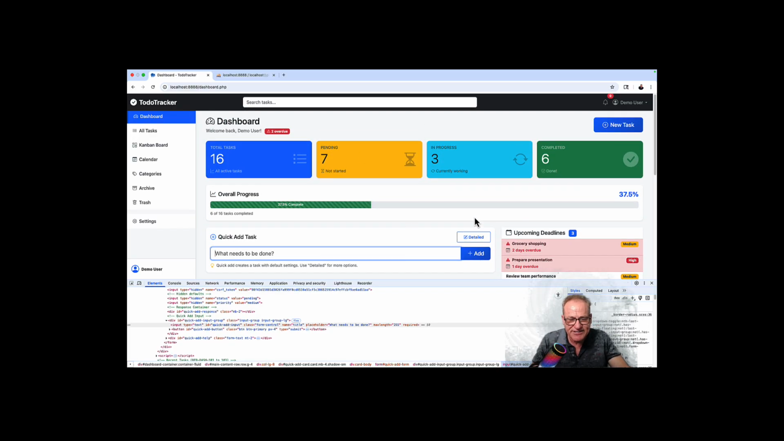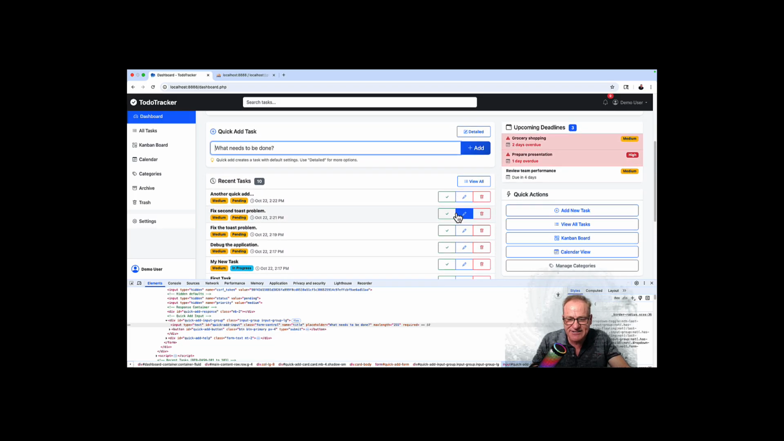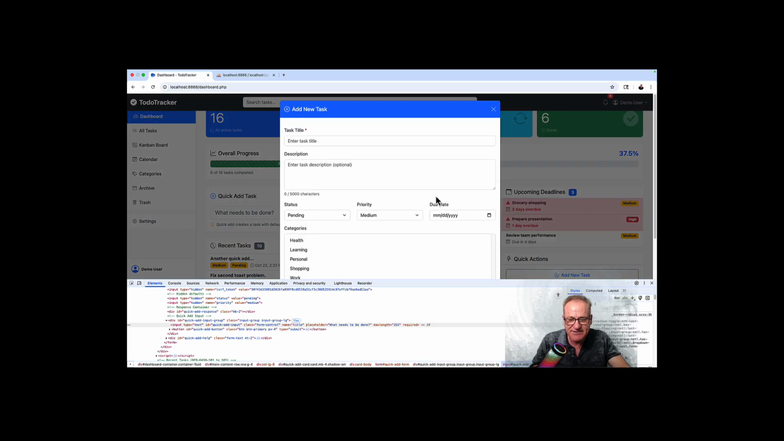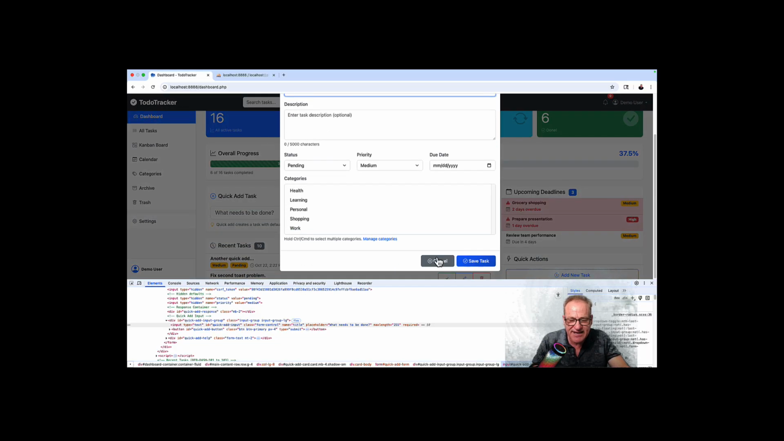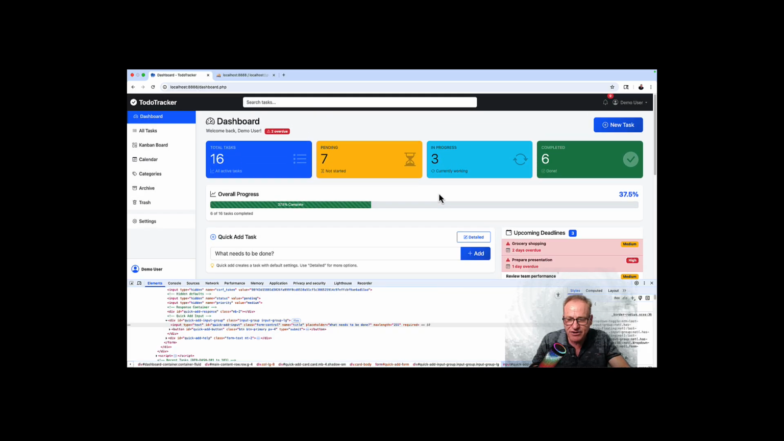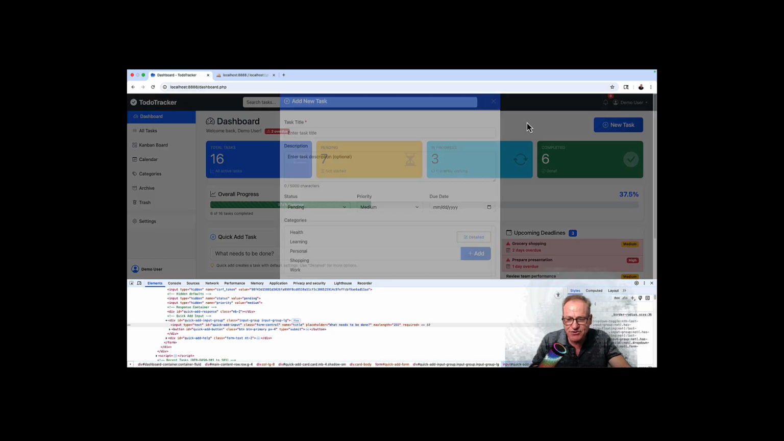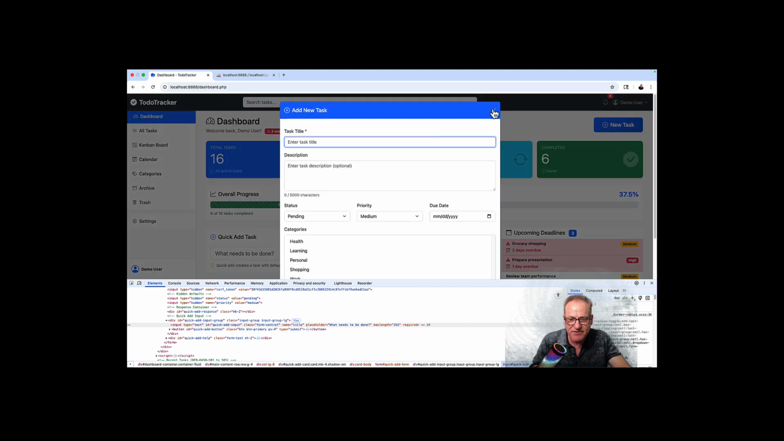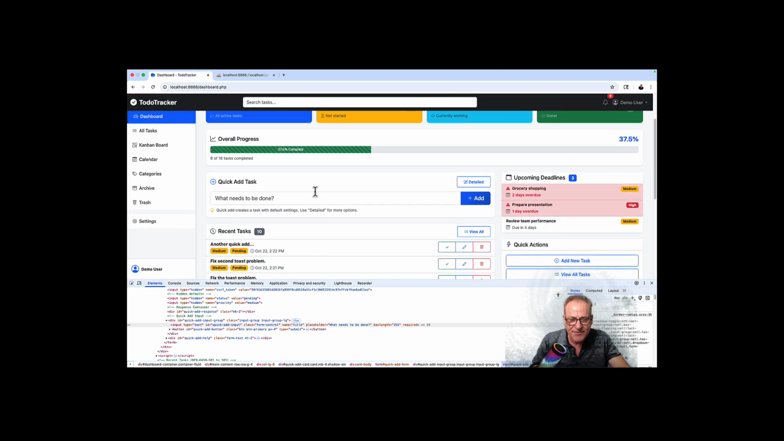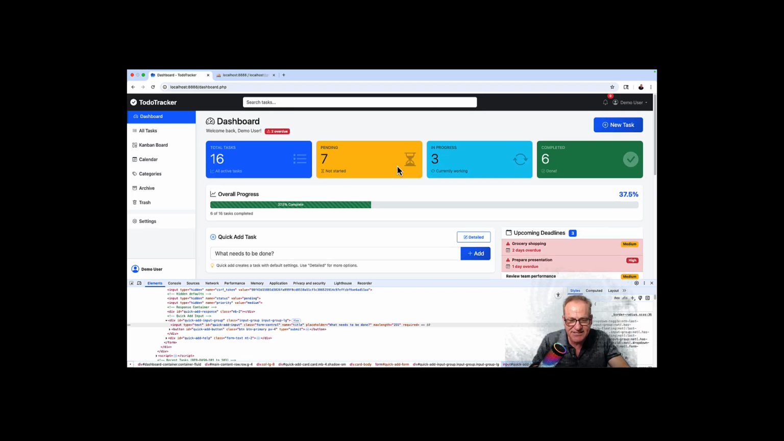Now, notice our overall progress is dropping because we're getting more and more tasks. And so this looks good. Okay, so now let's look and see what happens when we click on detailed. All right, so this gives us the ability to enter the tasks completely. So we have a new task button up here. We have a detailed task button up here that does the same thing. And then we have a quick add of the task. So we definitely have some ways to add tasks.